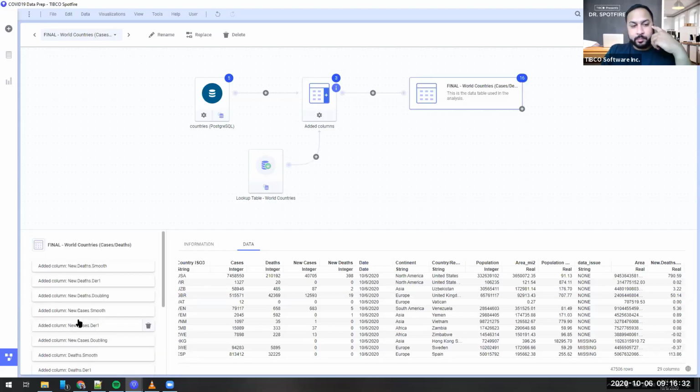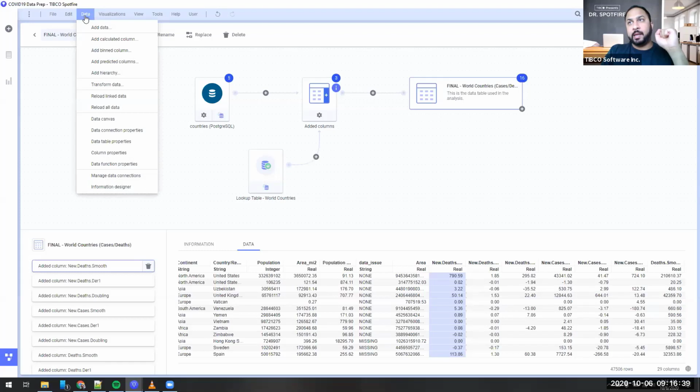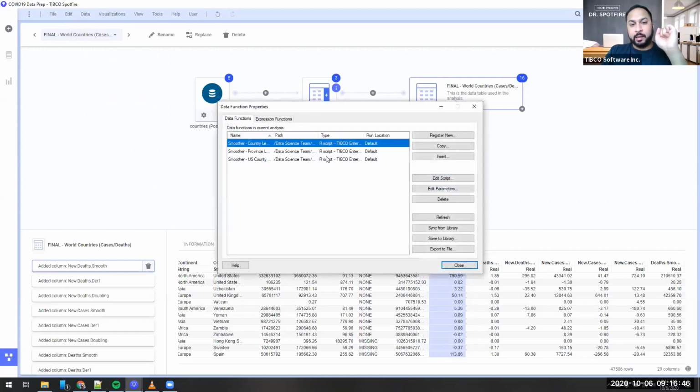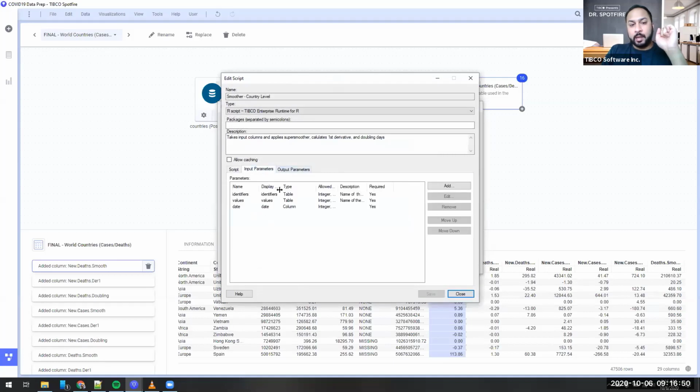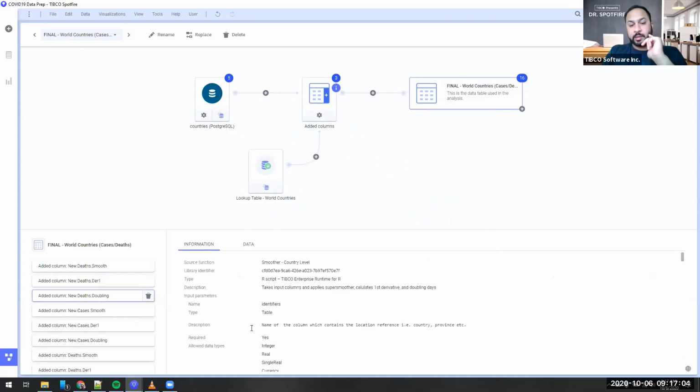Now, the other thing that goes on this final node are data functions that have a column output. So data functions can have table outputs, but in this one, I have an output that's going to be a set of columns that I want to append to this original data, and that's all coming here from the data function. So you'll see this in the information that is coming from the data function.